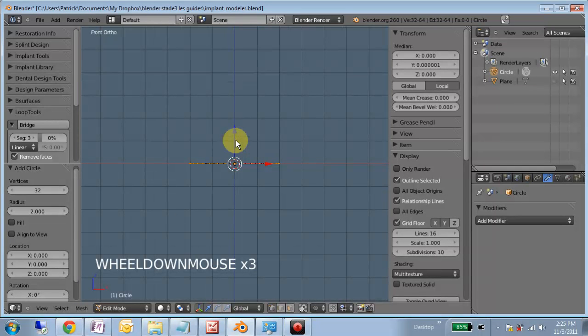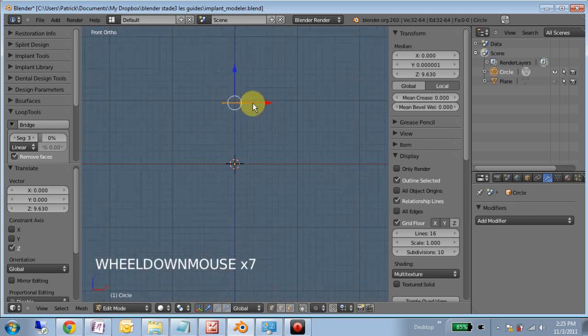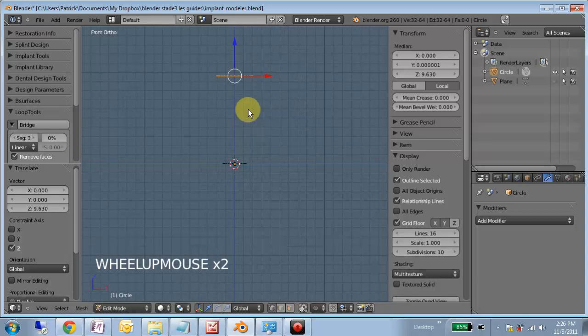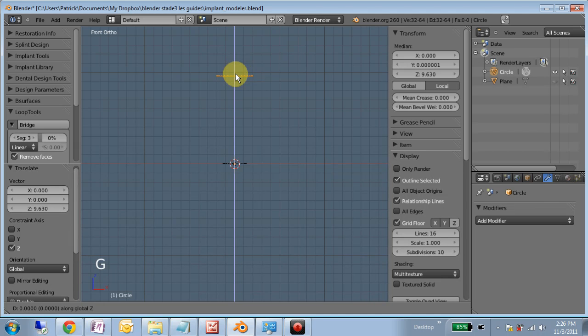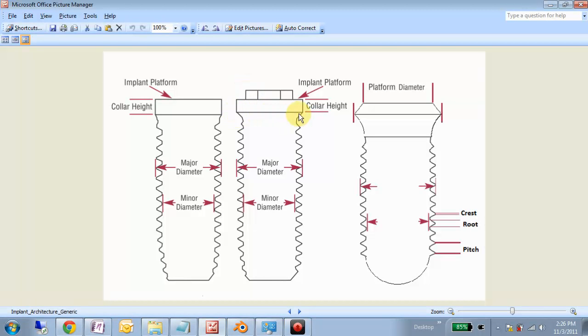And I'm going to hit G, hit Z to limit it to the Z axis and go 9.63. So that will take us all the way up here to the top of our implant collar. That's actually wrong. The implant collar is 4.1 millimeters, but I like to go up to the top, and now G, Z, minus 1. So that establishes the bottom section of our implant collar. So we're right here.